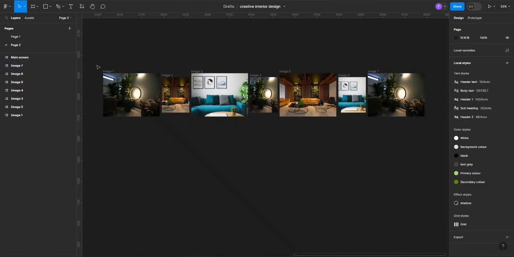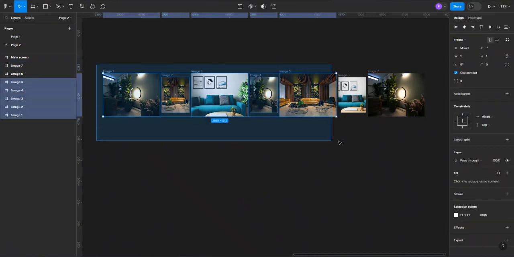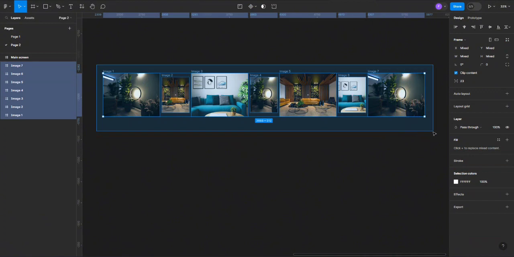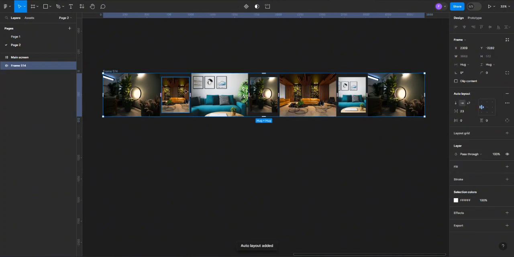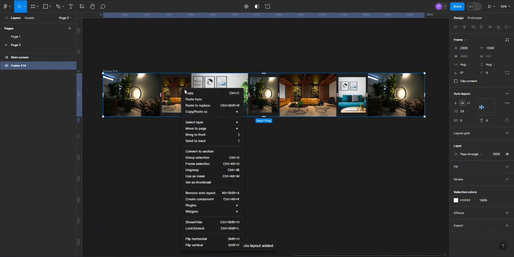So now you want to select all the images, move to the right panel and click on the auto layout option. What just happened is that we framed all the images. Now all the images are in a single frame.